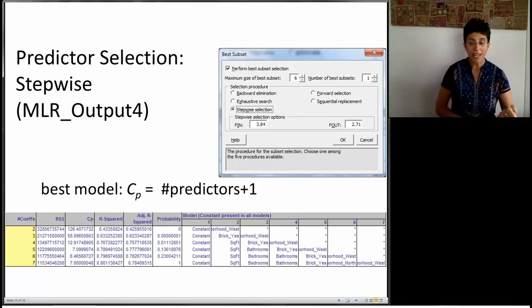The result that XLMiner will give you in this case is it will show you the top performing model with 2 predictors, with 3 predictors, with 4 predictors, etc. The leftmost column, which says number of coefficients, includes also the constant. So when you see coefficients equals to 2, it means that this is the best model with a single predictor and an intercept. And which single predictor would it be? If I only allowed you to use a single predictor, the best one would be neighborhood west, as you can see in the top row in this table.